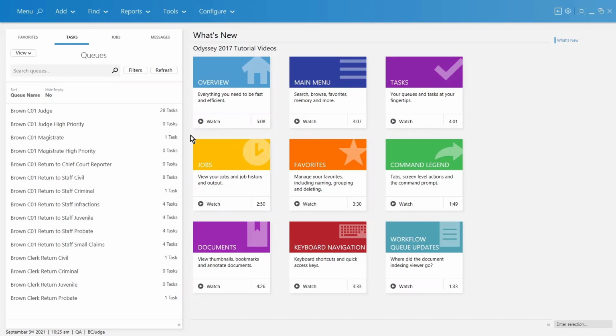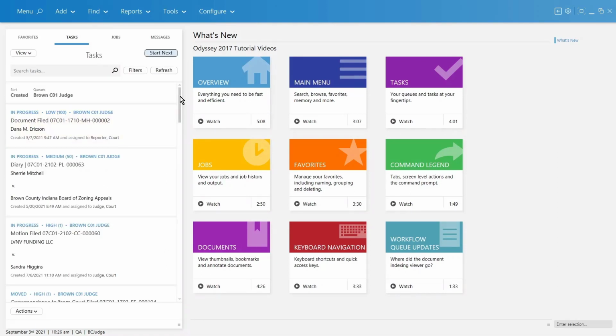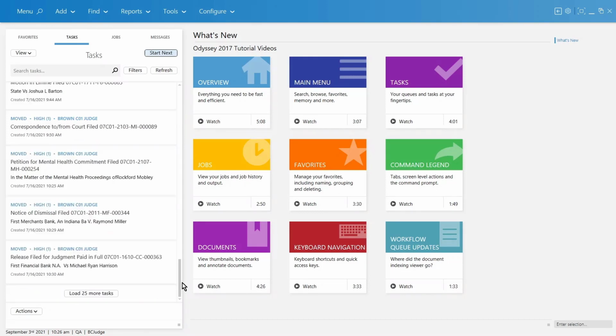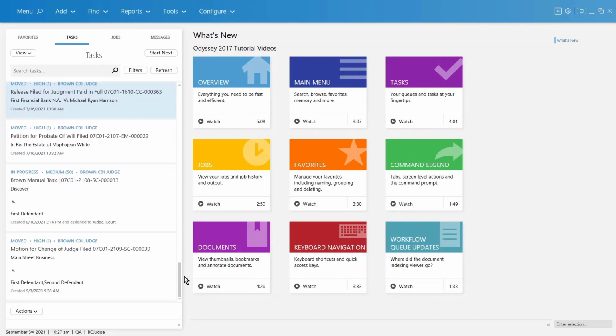Now let's look at Task Manager as a judicial officer. They can navigate to their particular queue. And in this example, our task will be at the bottom of the list since it was the newest task moved to this queue. Task Manager will now show the first 25 tasks in a list by default. To see additional tasks, click the Load 25 More Tasks button. At the bottom of the list, we'll see the task that we just moved in our previous example.